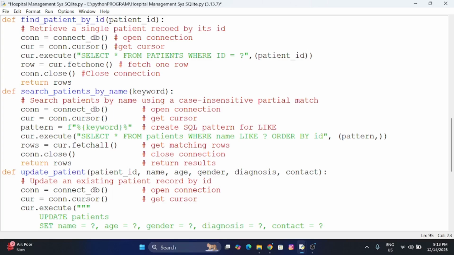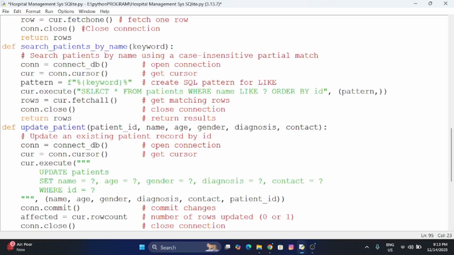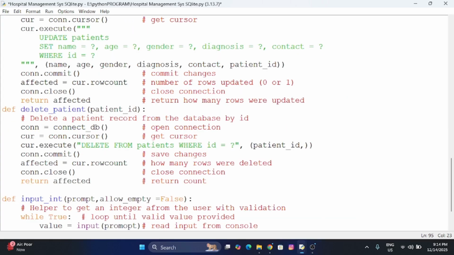Update patients. If we update an existing patient record by id, we can make any update. And here I have also included the delete function. It will delete a patient record from the database by id. Simple, I have created the open connection, then I will get cursor, then execute delete from patient with id. So like this I have created this function.